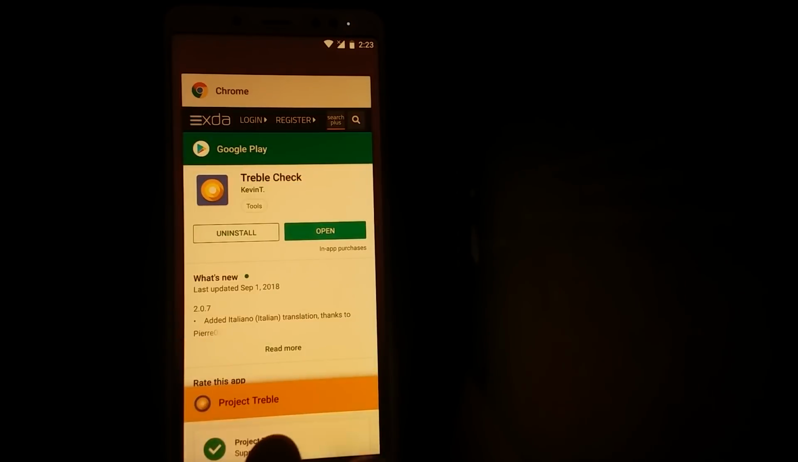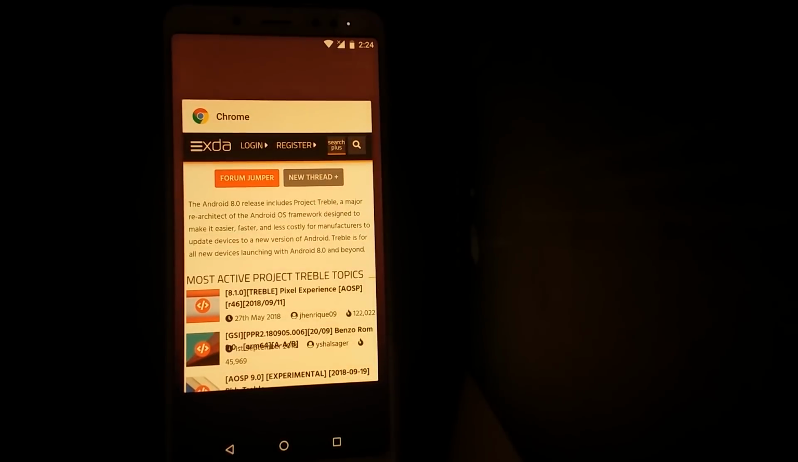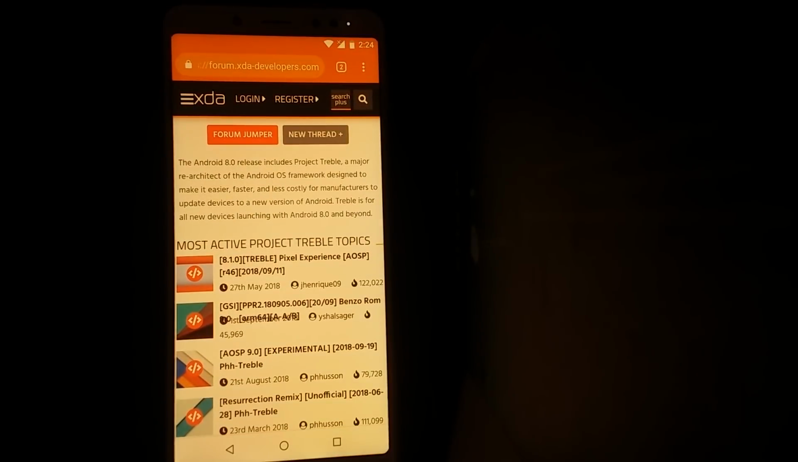Once you know that you have Project Treble enabled, you can visit this site, XDA's Project Treble page. I will put the link in the description. You can go there and download any GSI ROM you want. It doesn't matter which one you download, it will work for any Project Treble device.